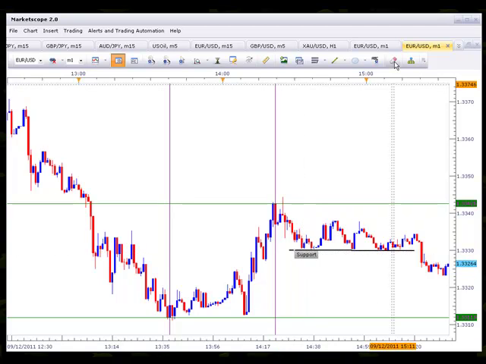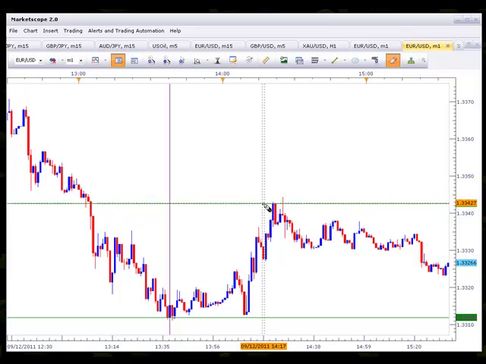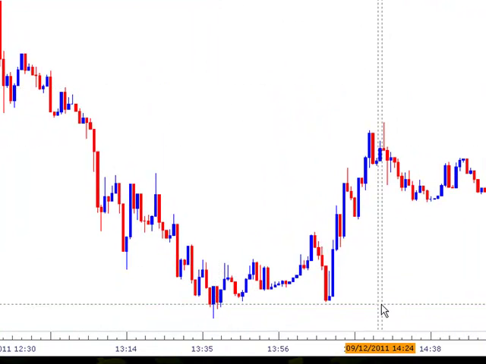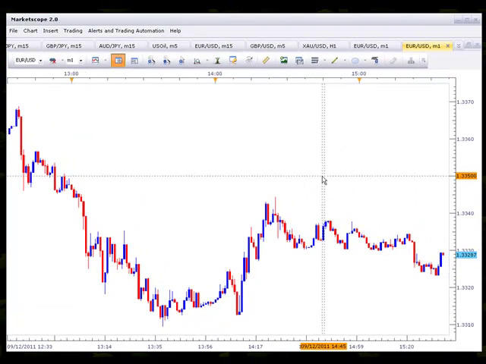This tool also times out in about 10 seconds if you don't use it, so you may have to go back and repeat that function a couple of times if you're removing many lines or labels from a chart.